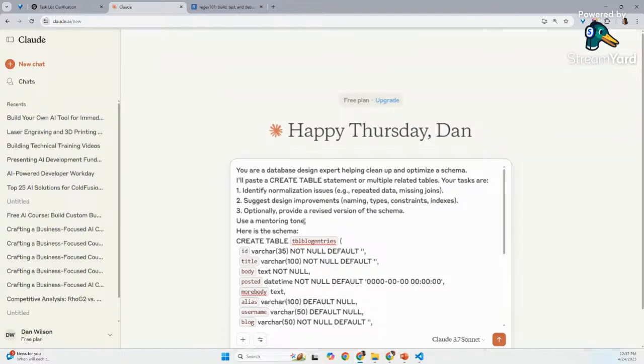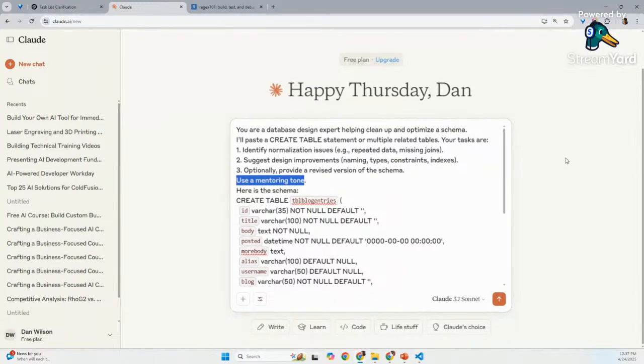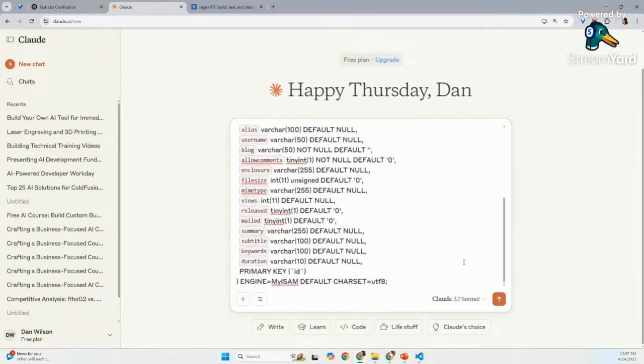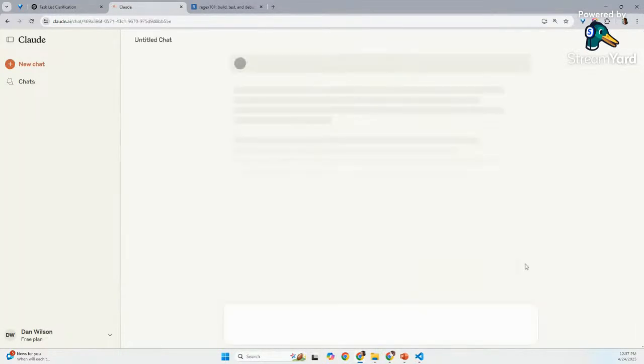Notice this, use a mentoring tone. Be nice to me, chat. Like, this is the best we can do. And there's my table statement. So crossing fingers, pressing buttons.